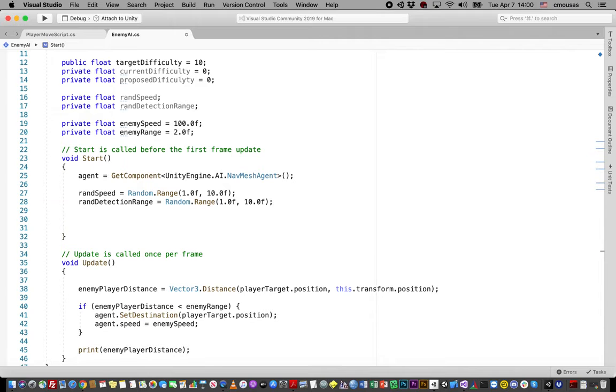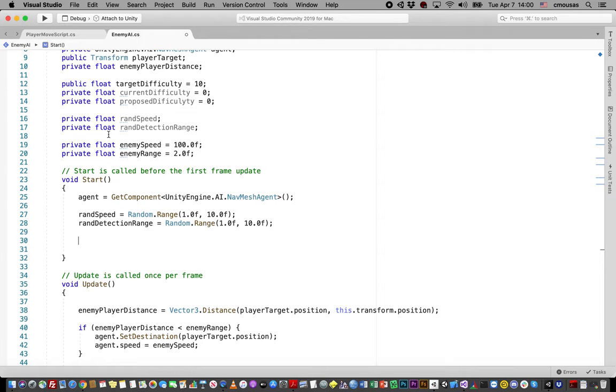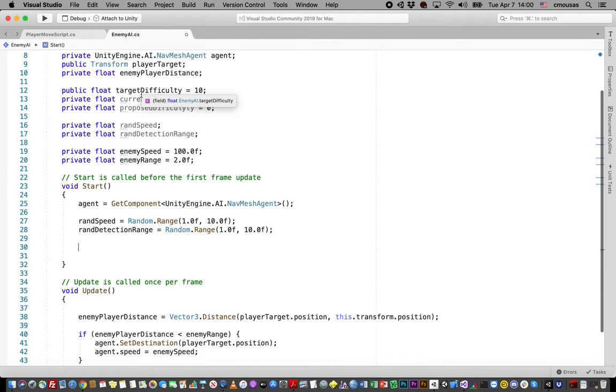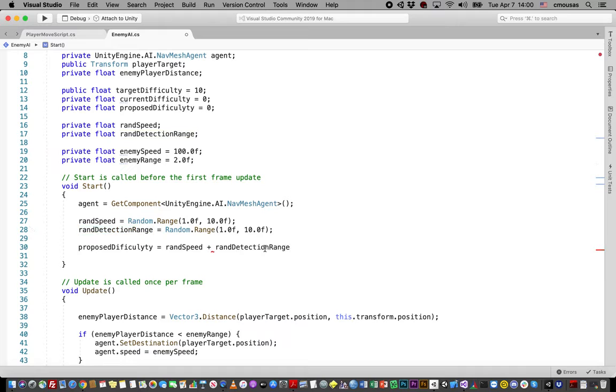60 times per second. The next thing is that we need to create a global variable, or somehow incorporate in a global variable both the random speed and the random range, or the difficulty of the game. So I will use this proposed difficulty for now, and I will say that the proposed difficulty is the random speed plus the random range. So I added both of them, so we have a single value, the proposed difficulty, that controls the whole difficulty of the game.